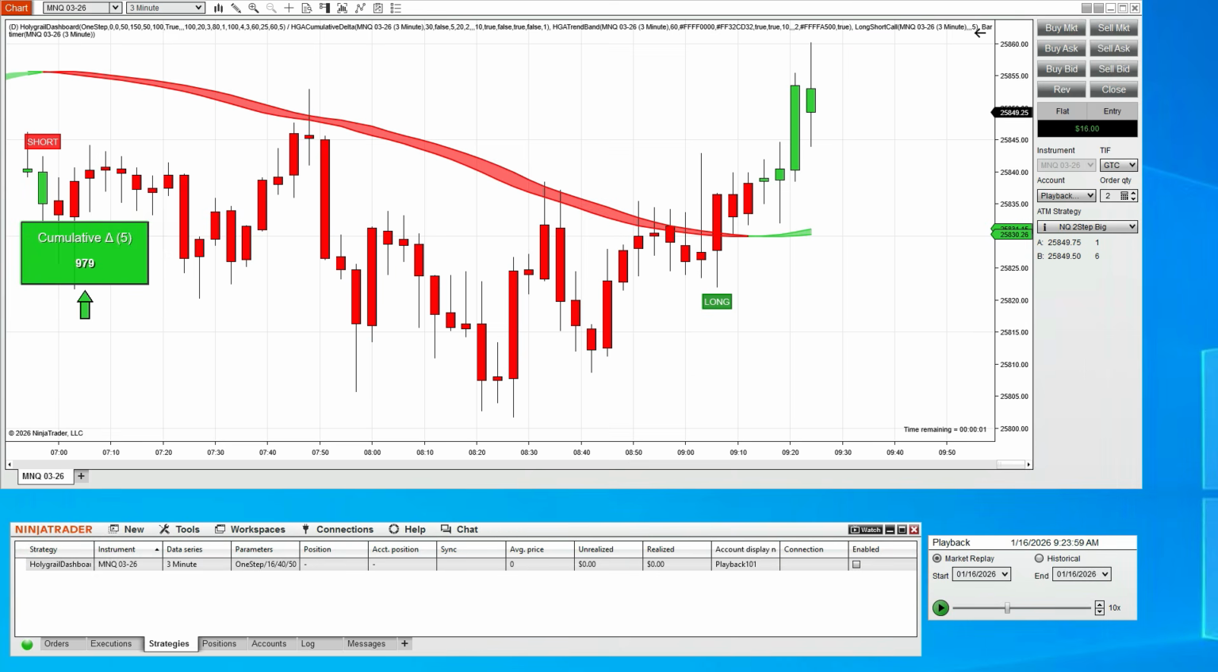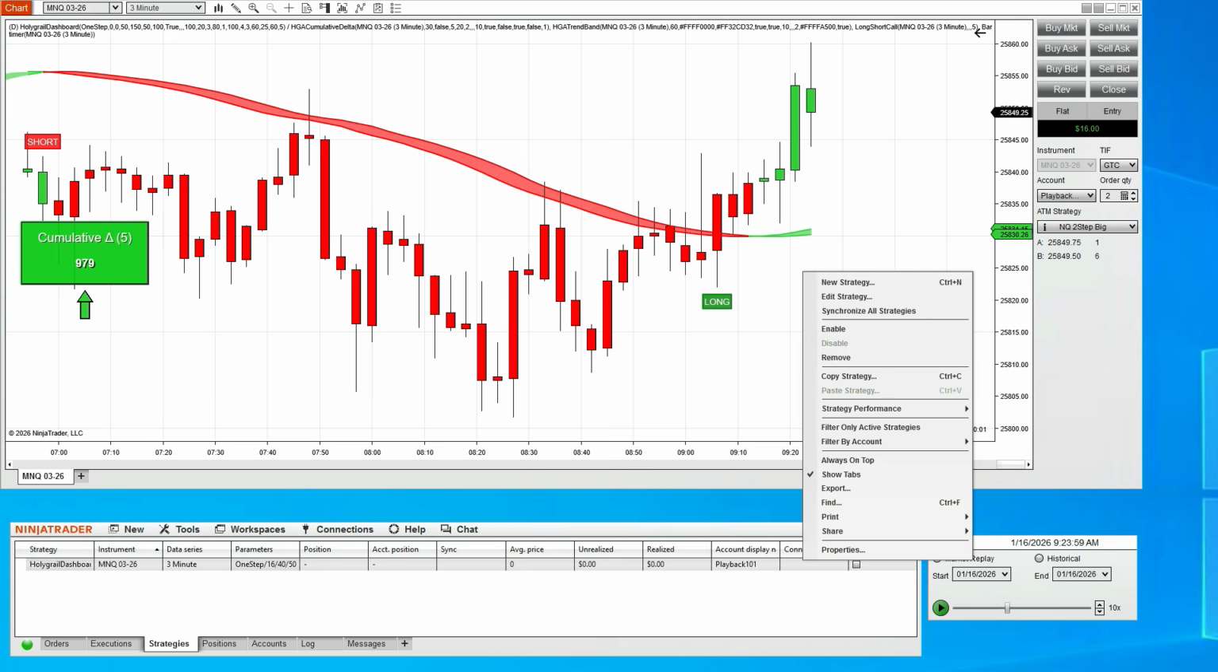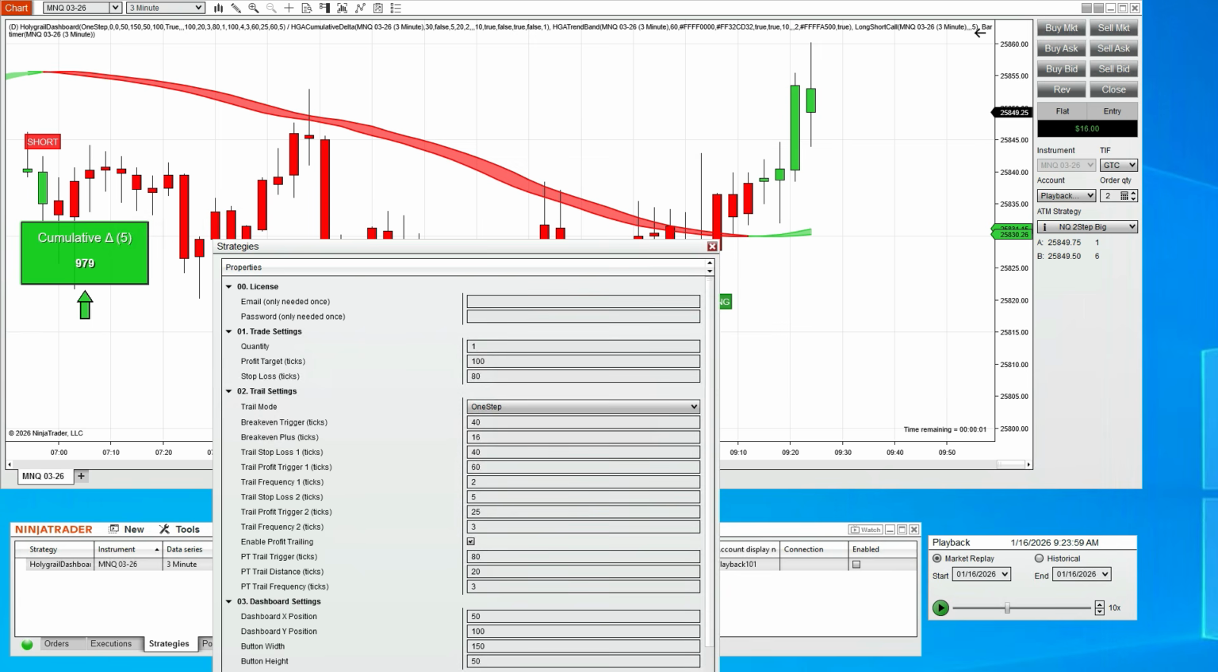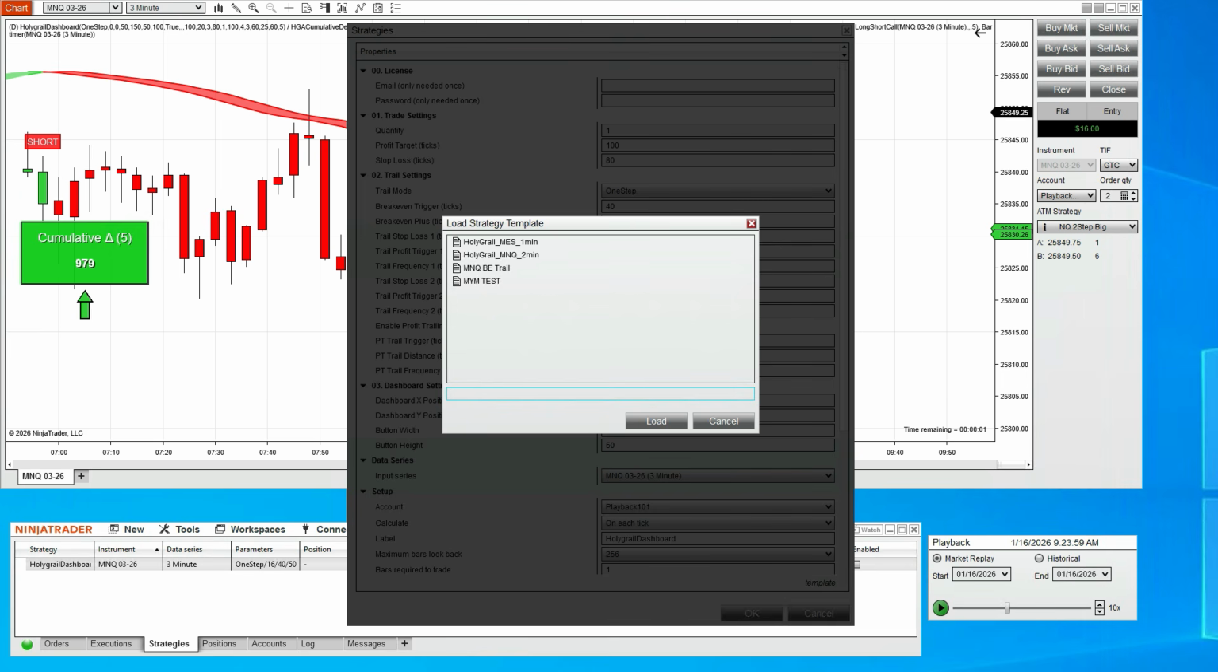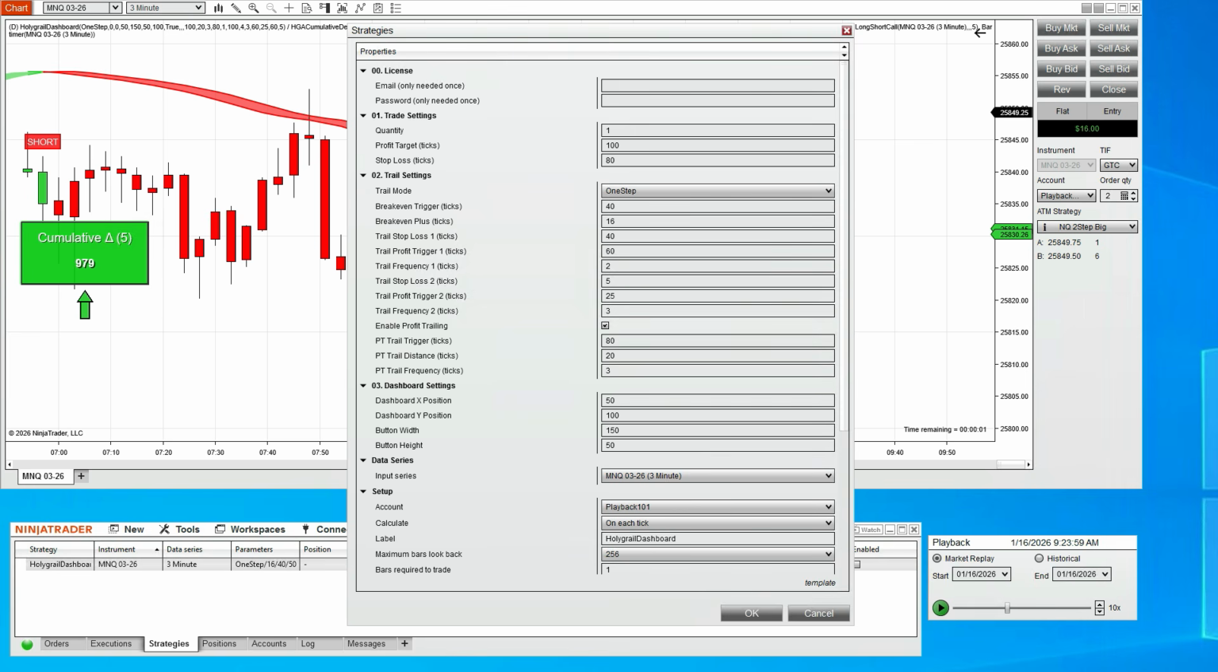And you can click OK. And then if I want to load that, I can just come up here to edit strategy and come to template, and I can load my break-even trail. And here you can see it's going to load this, and it will start trading this. In a choppy market, this may be better.